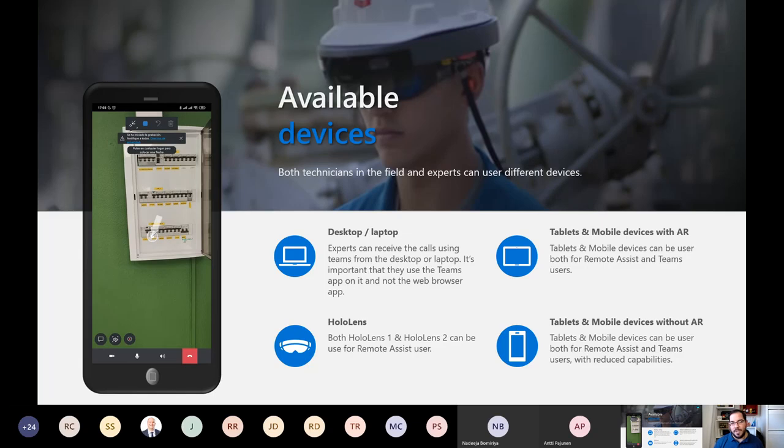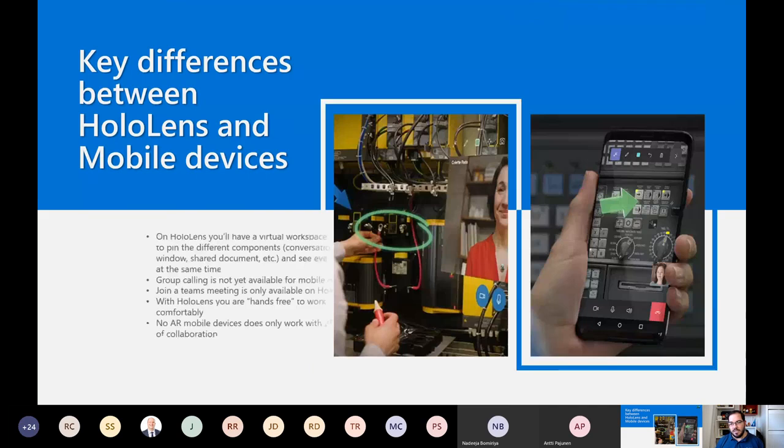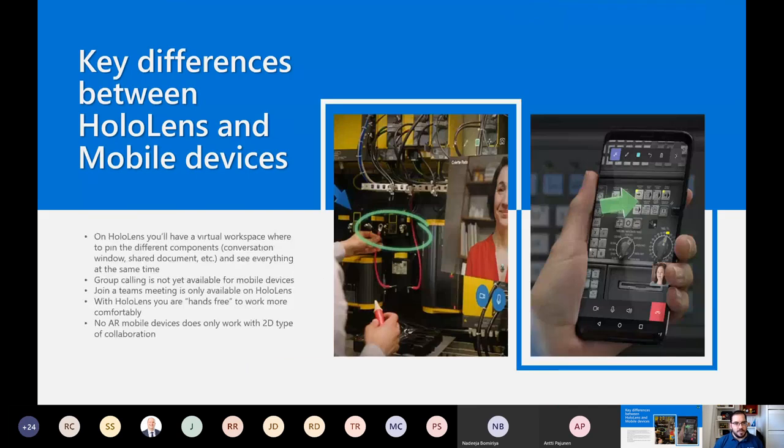So you don't have to spend $3,000 on the HoloLens, or you don't have to buy the iPhone or the iPad. With a regular phone, you will be able to use remote assist, and we'll see how it works with each device. So I was trying to think of key differences between the HoloLens and the mobile devices, and the capabilities are really similar. There's not much difference on the capabilities part, but there are a few important things.